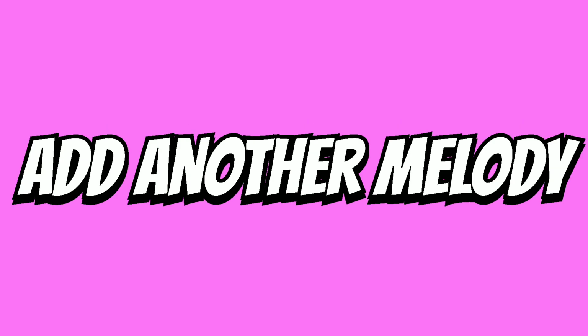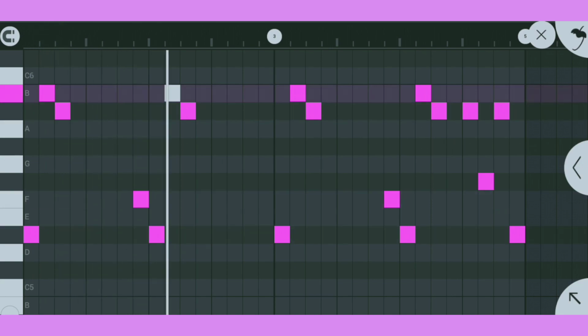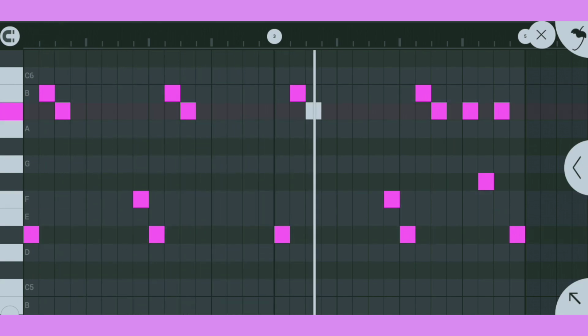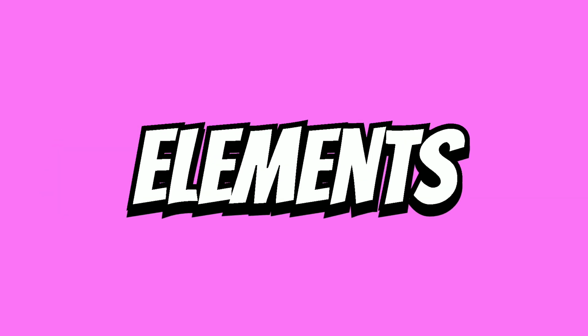In the verse, add another melody. And some more elements.